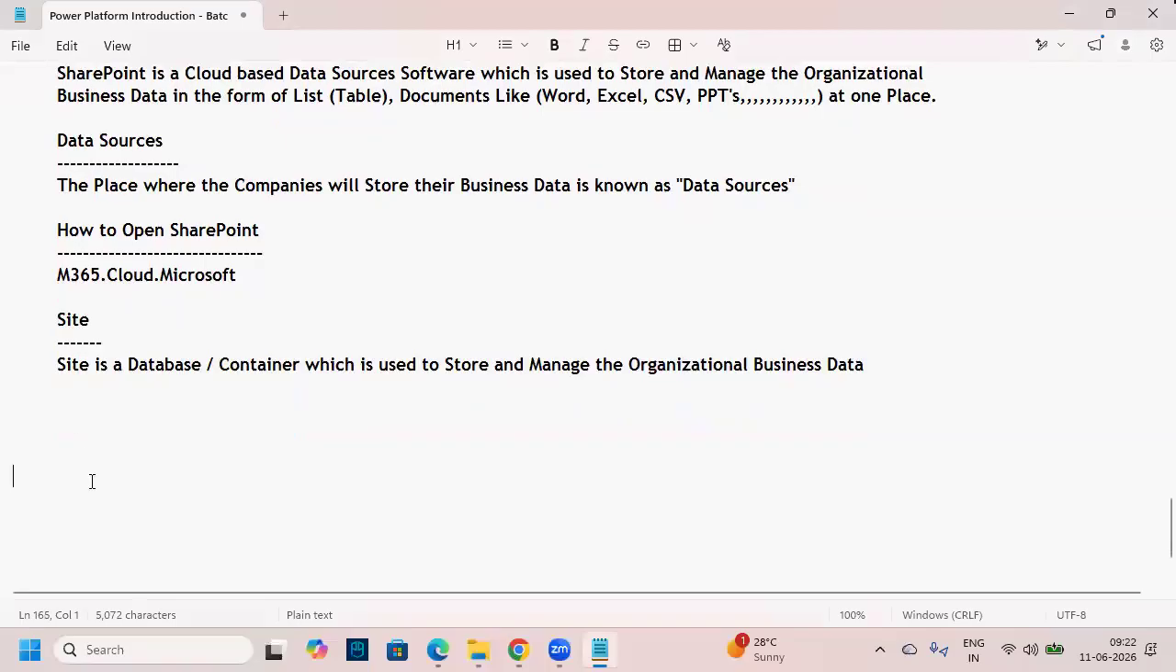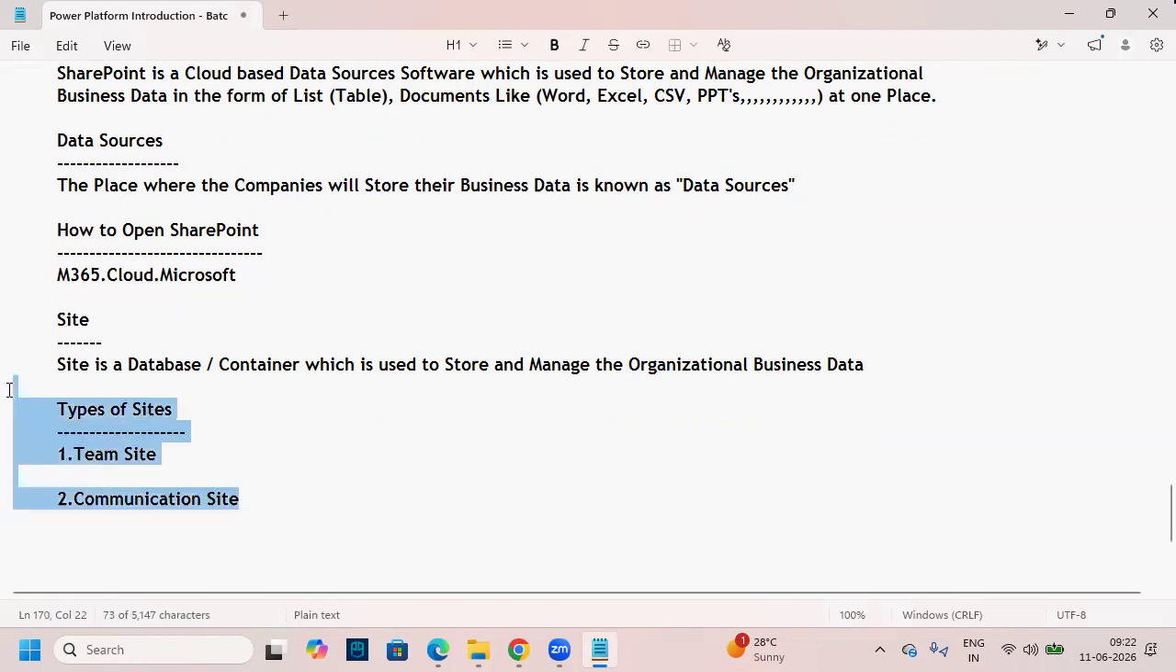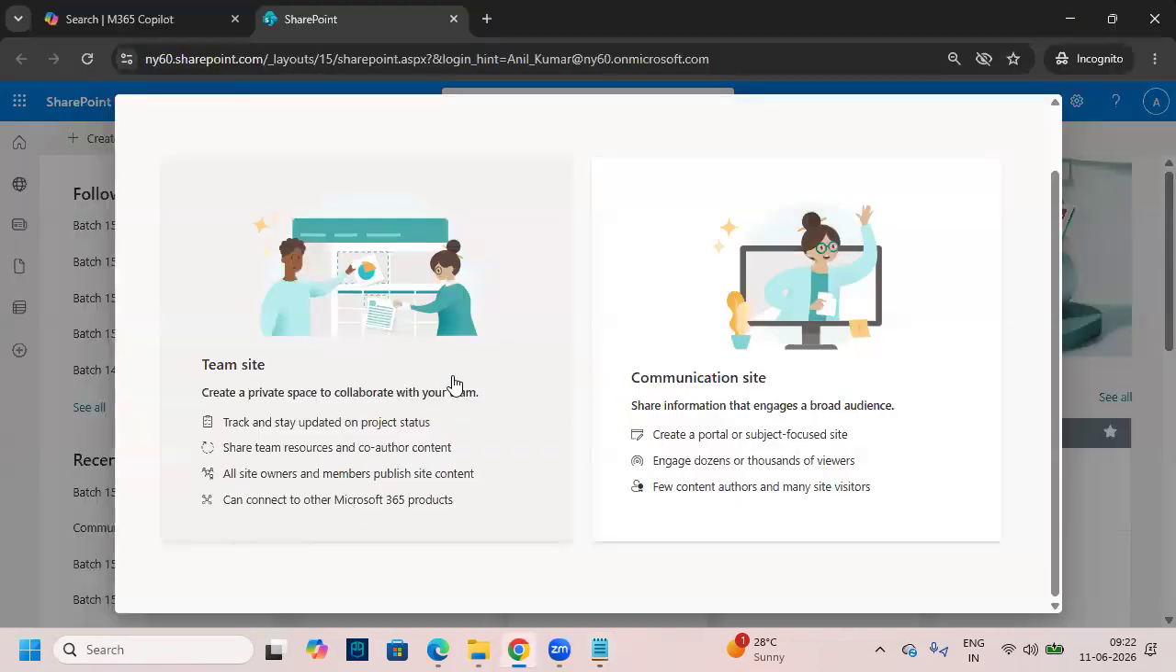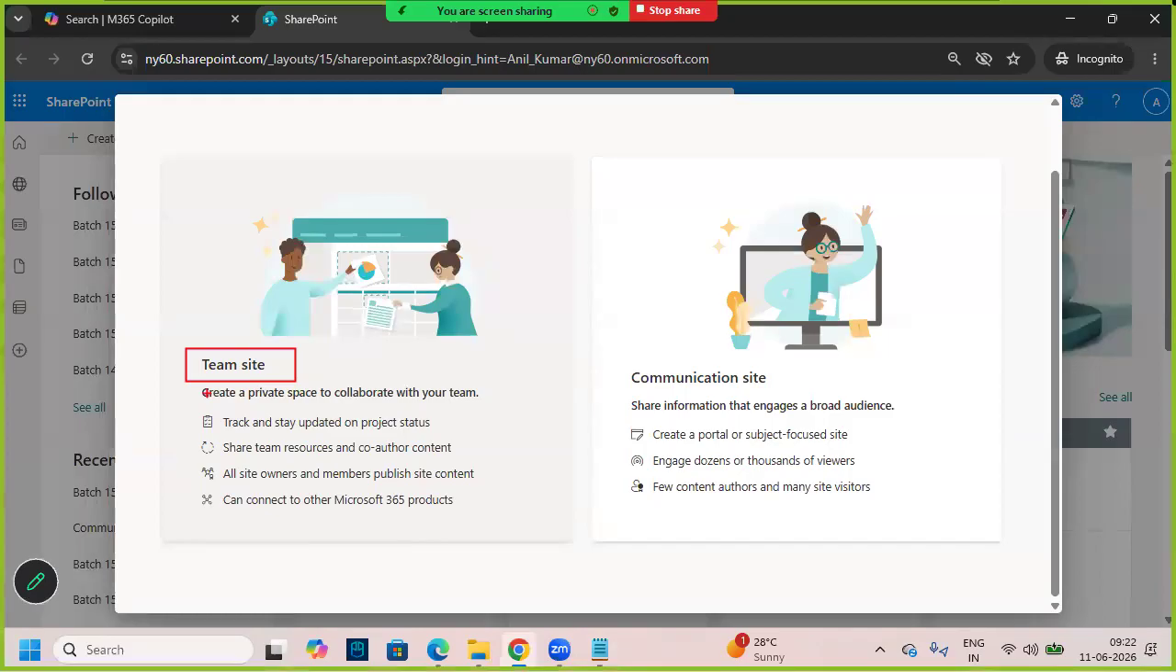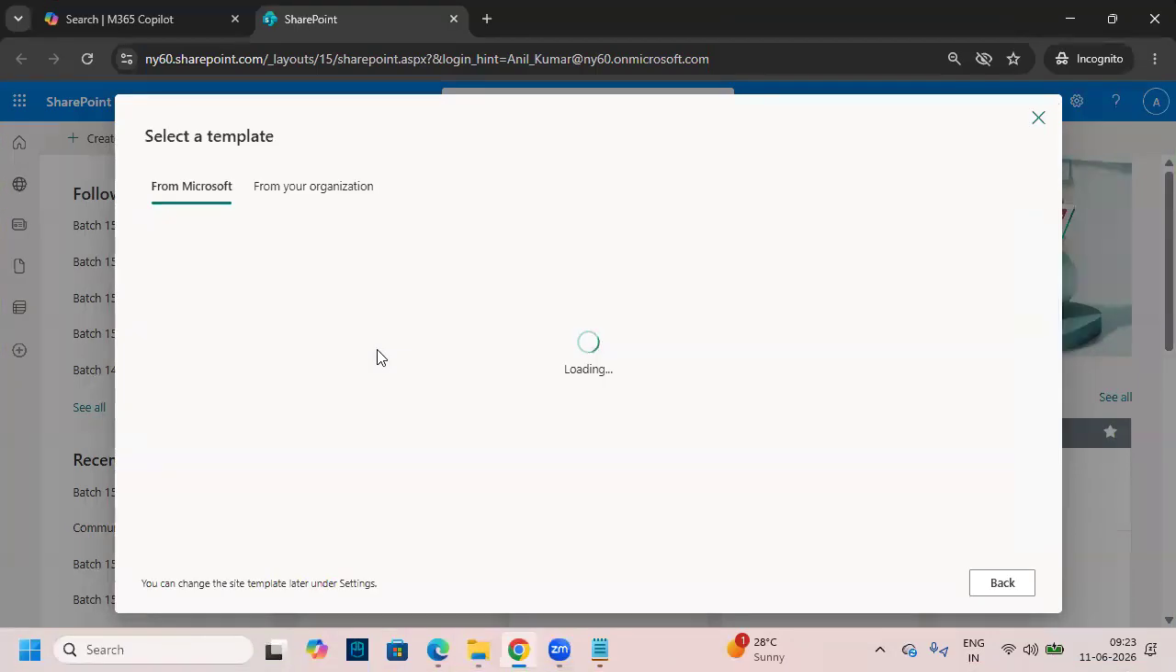So as today's introduction class, just try to understand how to create one site. Let me keep one point here. We have the types of sites here. There are two types of sites we'll have. What are those? First one is team site. Second one is communication site. All right. Okay, fine. Let me create one of these sites. You'll understand the difference between them in the coming classes. For now, I'll create the team site. In real-time scenarios also, 90% of the cases we create team sites. Let me select the team site.